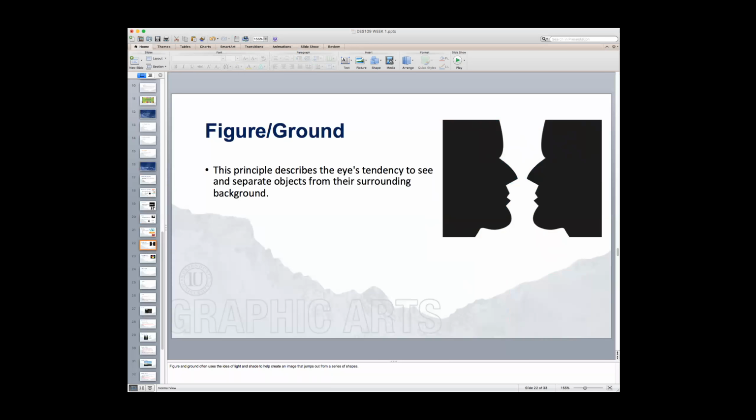Okay, here's a concept I don't know if you've heard of called figure and ground. Now this one's really interesting. Figure and ground often uses the idea of light and shade to help create an image that kind of jumps out from a series of shapes. And we've seen this before, like, do you see the old woman or the young woman? Based on the figure and ground, the principles kind of describing the eye's tendency to see and separate objects from its surrounding background.